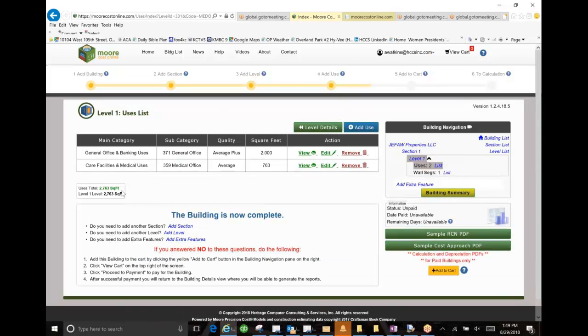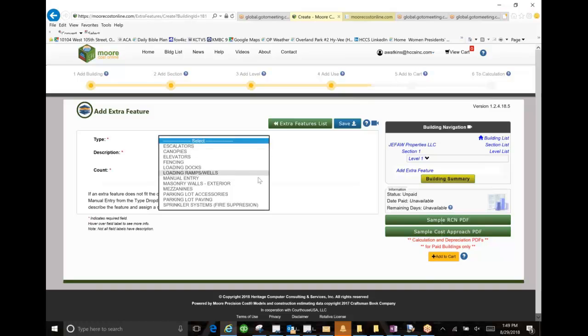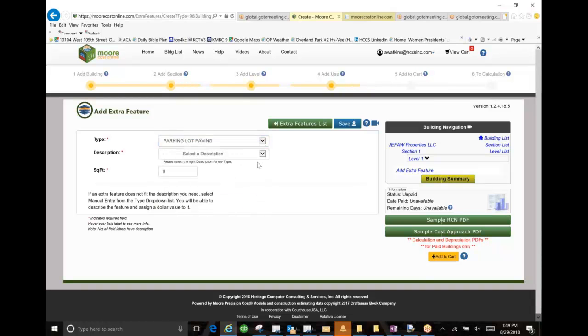Now that the number is green, it's indicating that the uses total is complete, and the next step is to add extra features. Extra features are things like elevators, escalators, fire suppression systems, or paving that are associated with the building. You start by selecting the type from the first drop-down and description from the second drop-down. Fill in the information required and click the Save button.